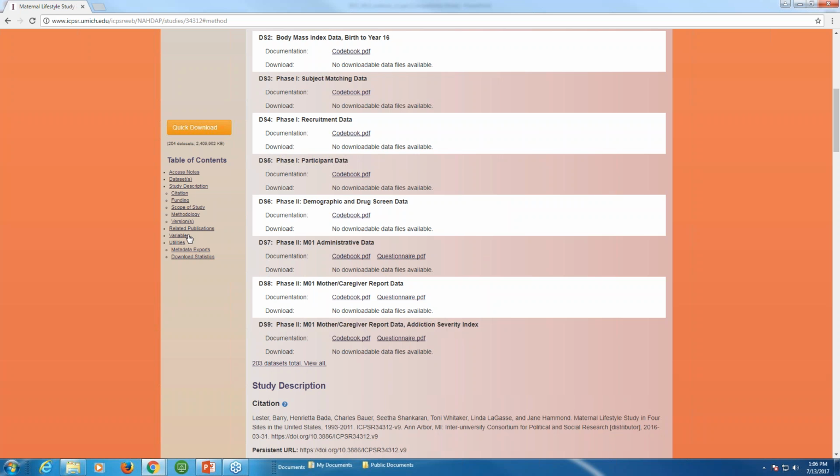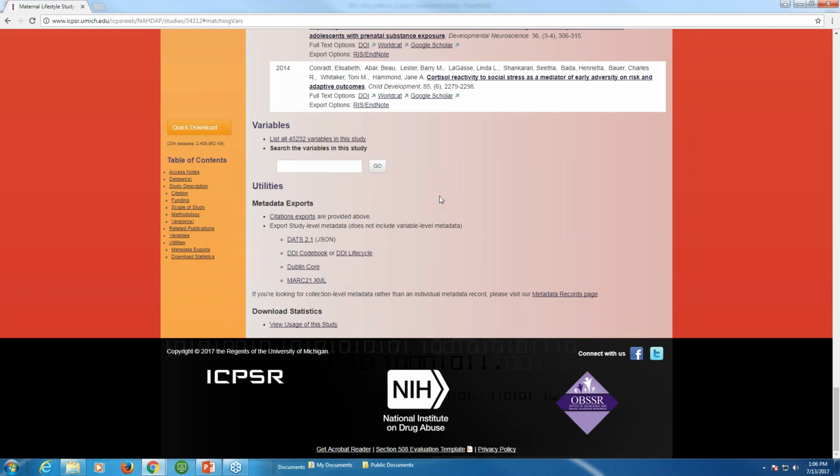Now I'm going to show you a tool for finding specific variables. Having gone to the table of contents and clicked the variables link, this takes me down to the variables search feature. You can see that there are over 45,000 variables in this study, and I want to do a quick run-through of how you might use this.